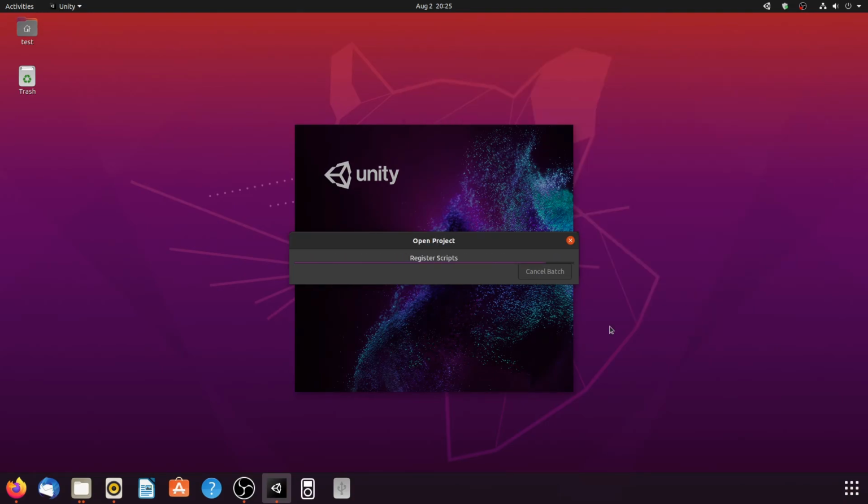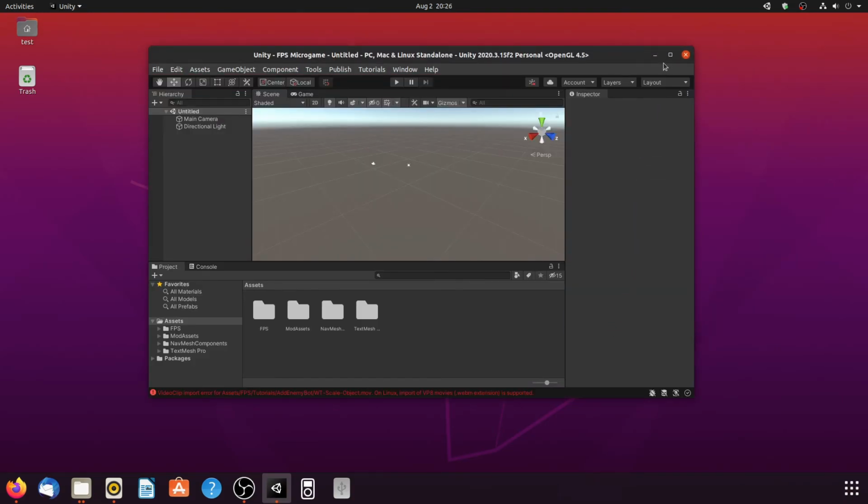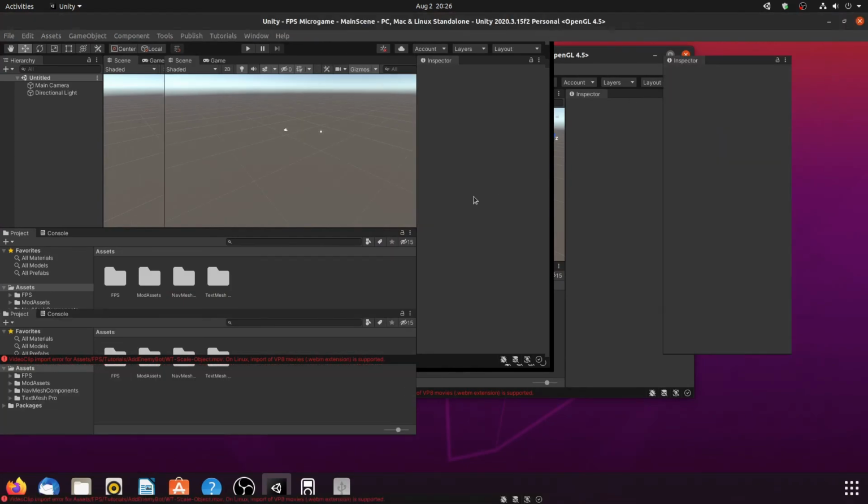In the next video, I'm going to show you how to set up Visual Studio Code as well as make sure IntelliSense is working.